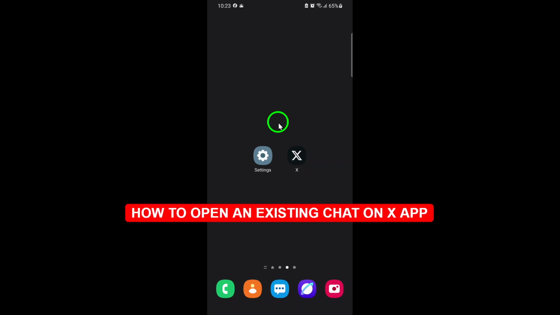Welcome. In today's guide, I'll walk you through the simple process of how to open an existing chat on the X app. Whether you're checking in on an older conversation, replying to friends, or continuing a discussion you left off earlier, these steps will get you there quickly and easily.